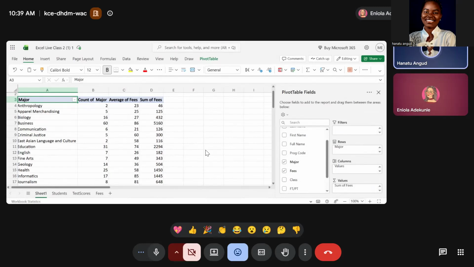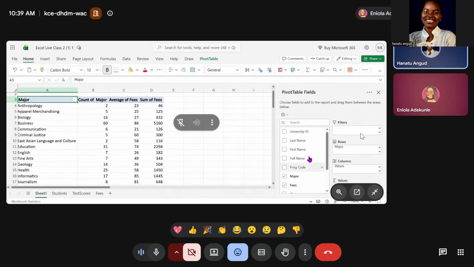Okay, so I think we can leave that. Then you can decide to pick a row. So we have picked here. These filters are where we have not added values. So the filter is what you use to search, or what you use to segment the data. So we can decide to use any.